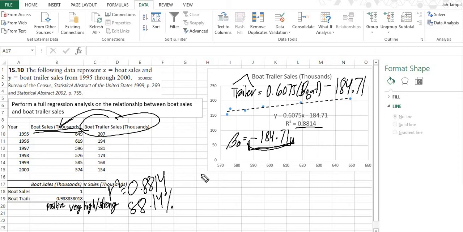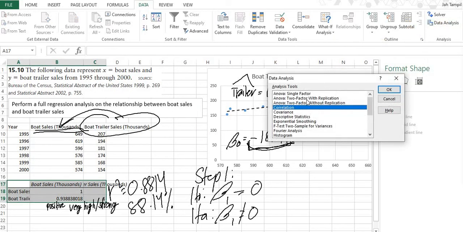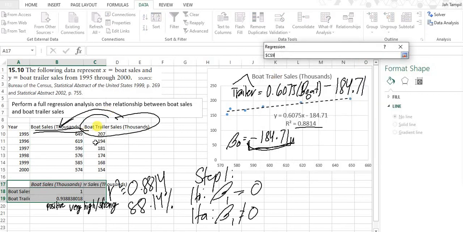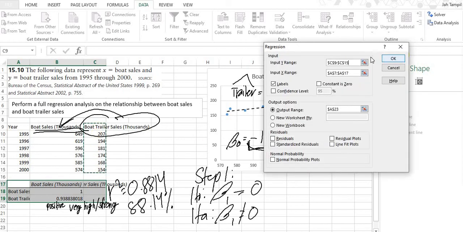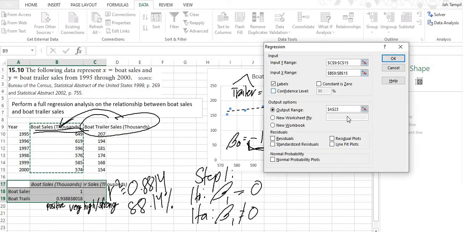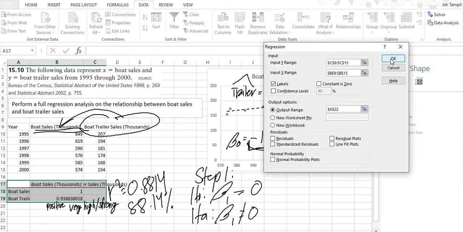So, I will write step 1 here, and as usual, our H0 is that B sub 1 is equal to 0, and our HA is that B sub 1 is not equal to 0. So, we shall now go to data analysis, regression, and I hope we're already familiar. We input Y first, this one. Then we input X, the boat sales. And then we just put our output range here. There we go. And then we click OK.